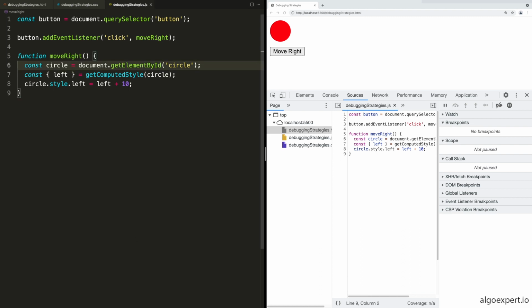Okay, so next, what I want to show is how we can debug this if we had a more complex JavaScript file. So what if this file was thousands of lines long, and there's an argument to be made that you shouldn't have JavaScript files that long, but if you did, how could you go about debugging it? Well, you probably wouldn't know where this click event handler was, and it could take a while to find it.